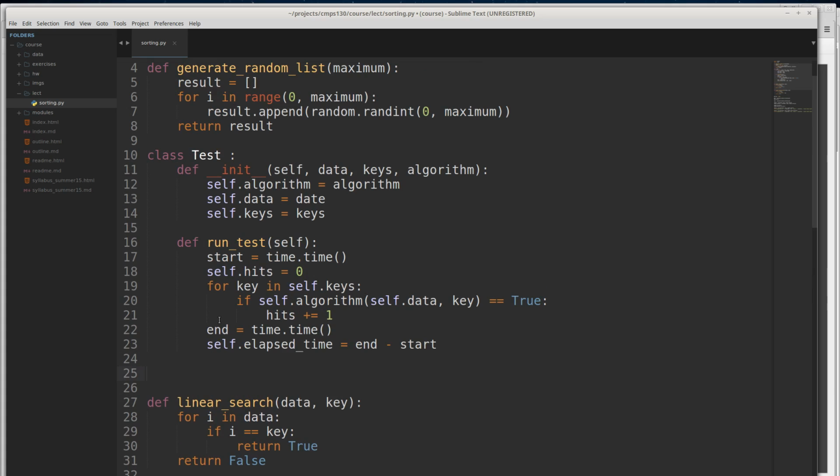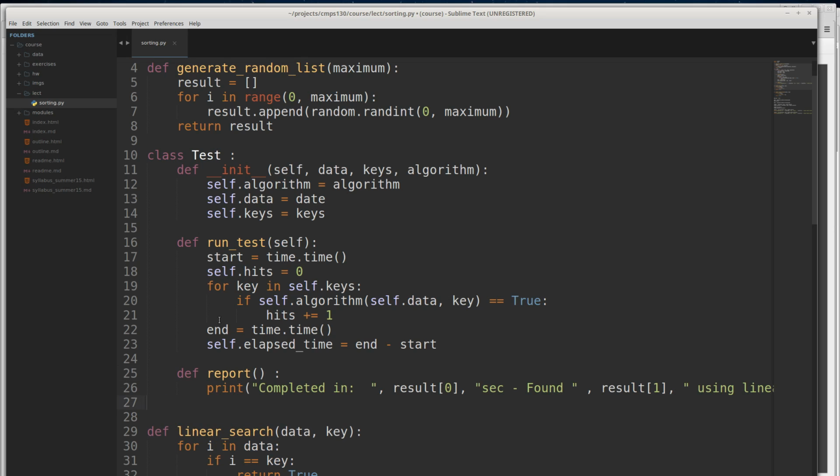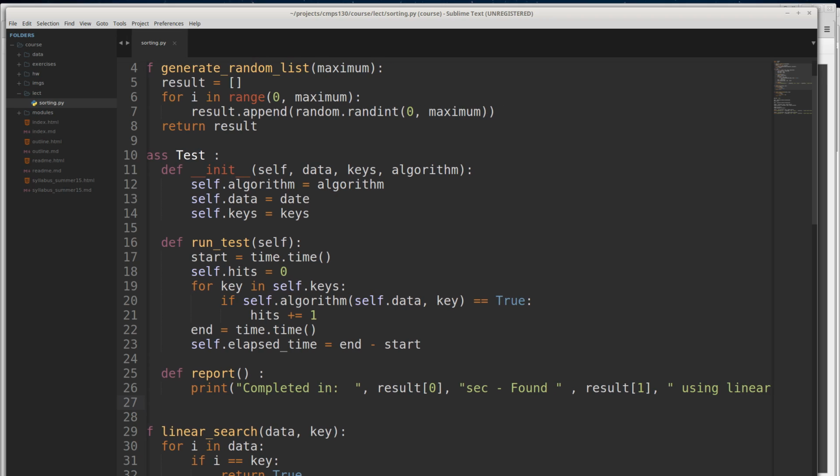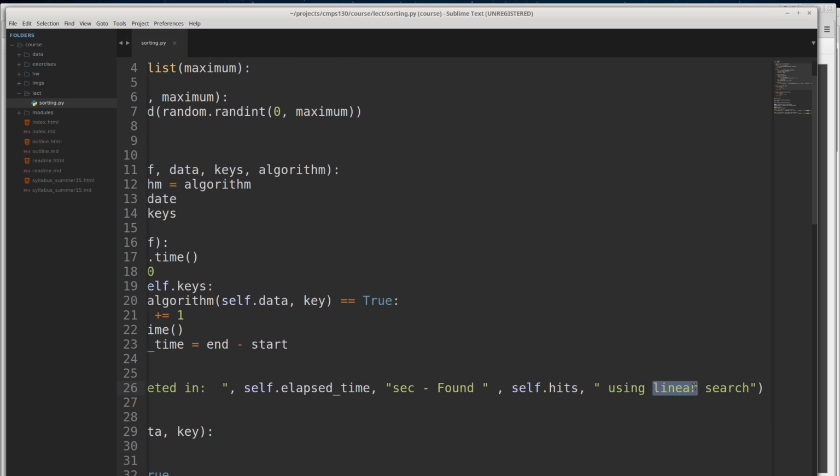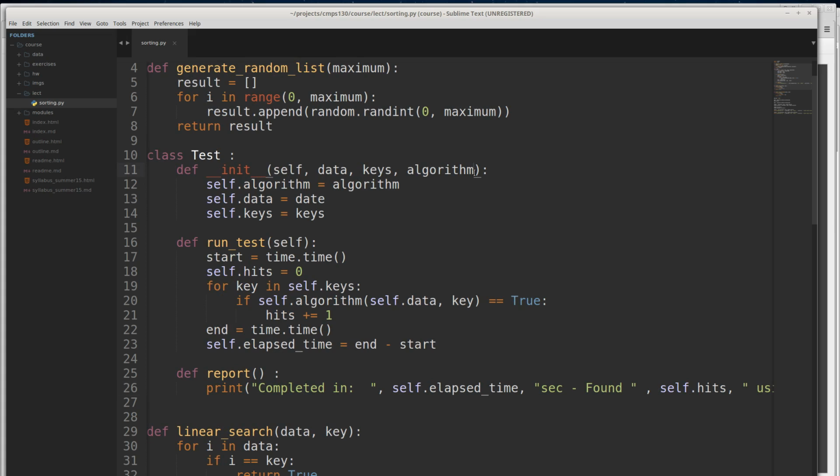and add a member function. Let's call it report. And that'll contain the print statement. And if we look at this, it's just sort of self.elapsed time. Right, that's the elapsed time inside the class. This is self.hits. And linear search, well, that one's a little tricky actually, because that's the name of the actual search. Let's make that a label.